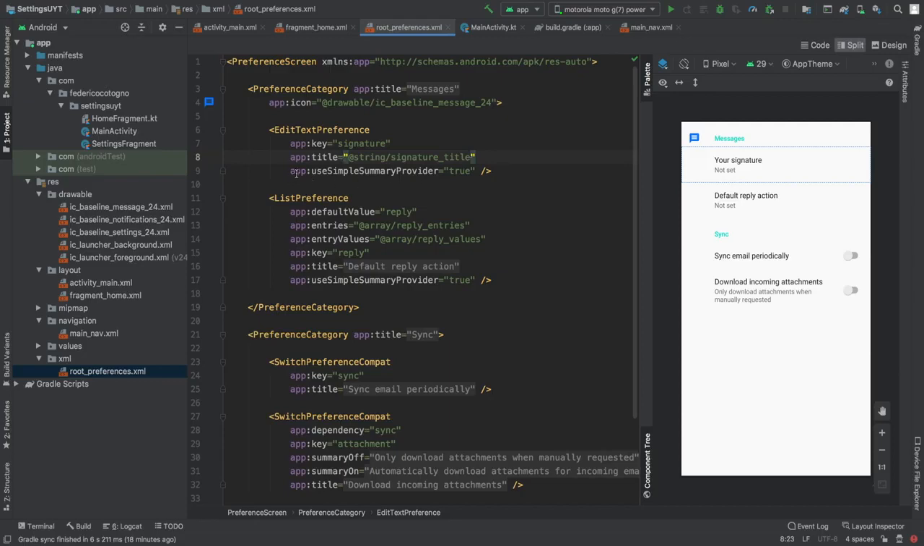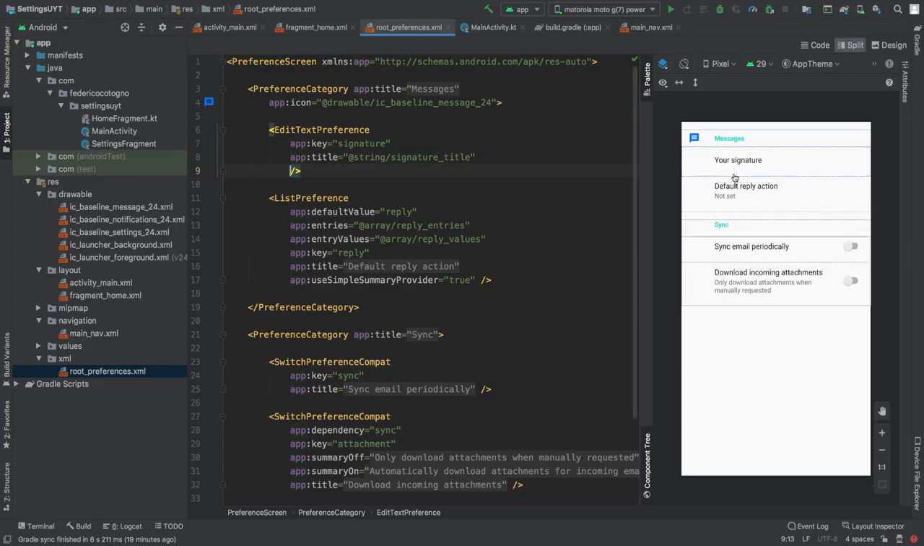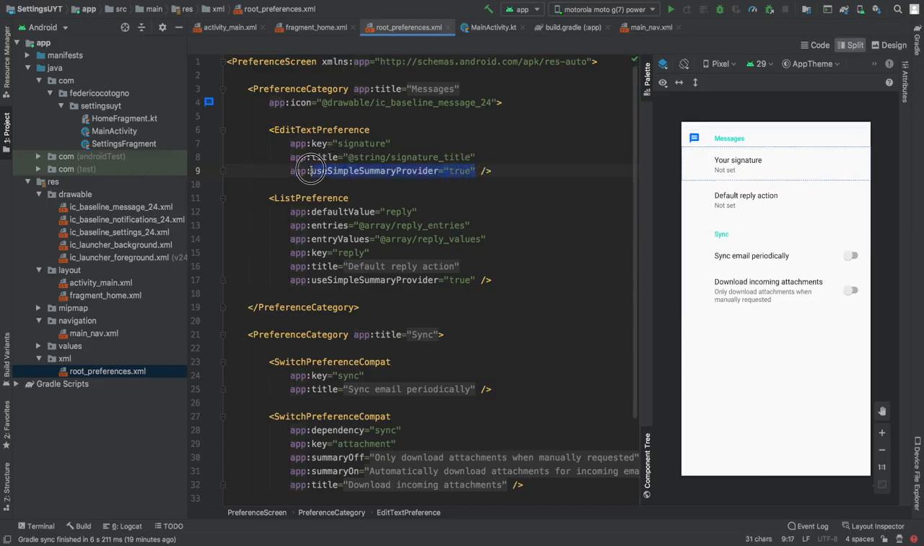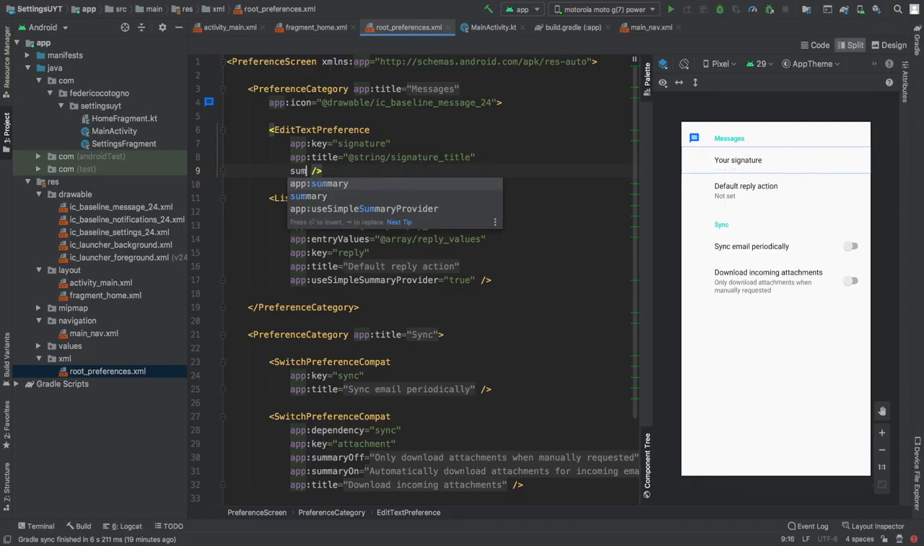And then we have this attribute that says use simple summary provider, and that just provides us with a default summary, such as not set, if we have no value inserted. You can see if we remove this, it will get rid of that and nothing will happen. Otherwise, if you want to implement your own custom summary, just go ahead and type in summary and it will allow you to type in whatever summary you want. But for this condition, it's perfect to have the simple summary provider.